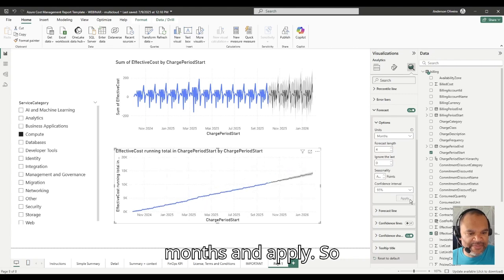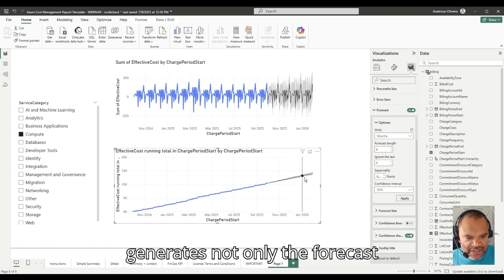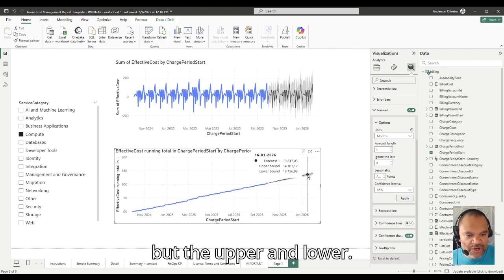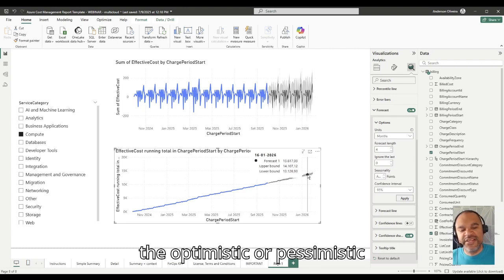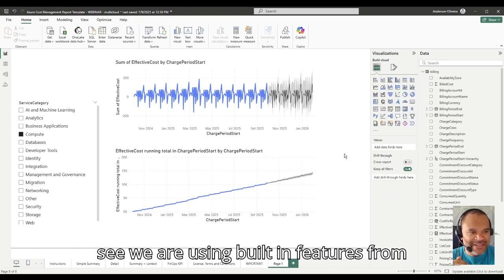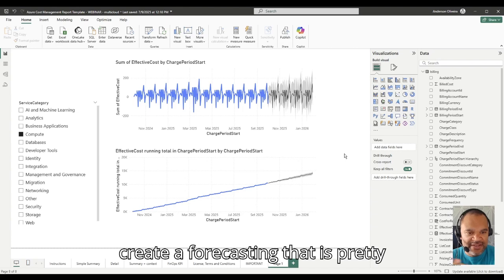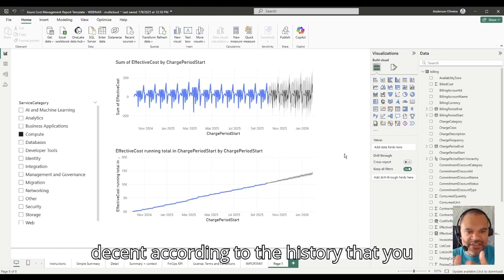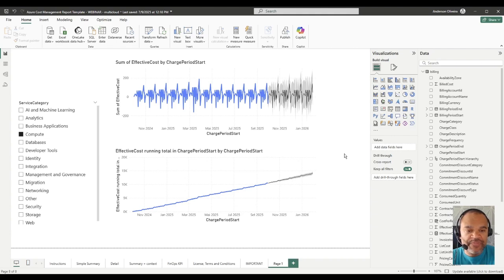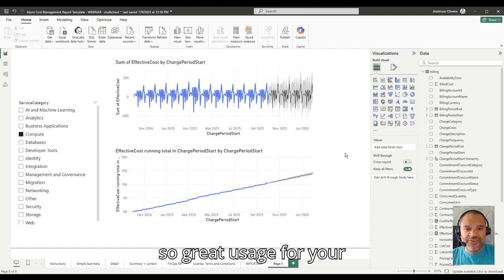4 months and apply. See that magically it generates not only the forecast but the upper and lower bounds that can work as the optimistic or pessimistic forecast for that specific period. See, we are using built-in features from Power BI in order to create a forecasting that is pretty decent according to the history that you have, and it also comprises seasonality. So great usage for your reporting in FinOps.